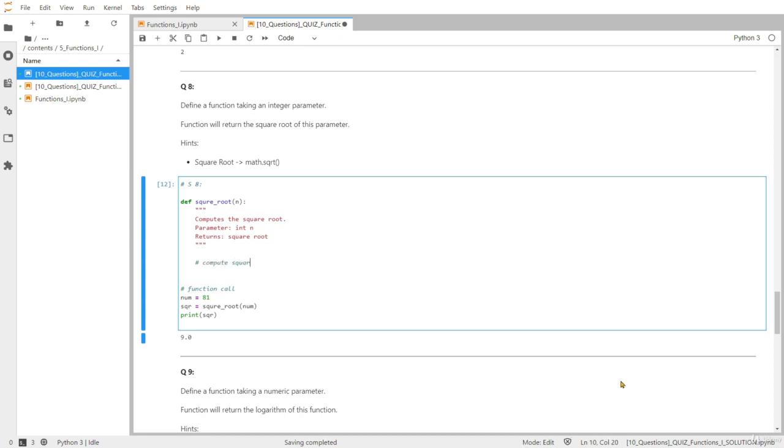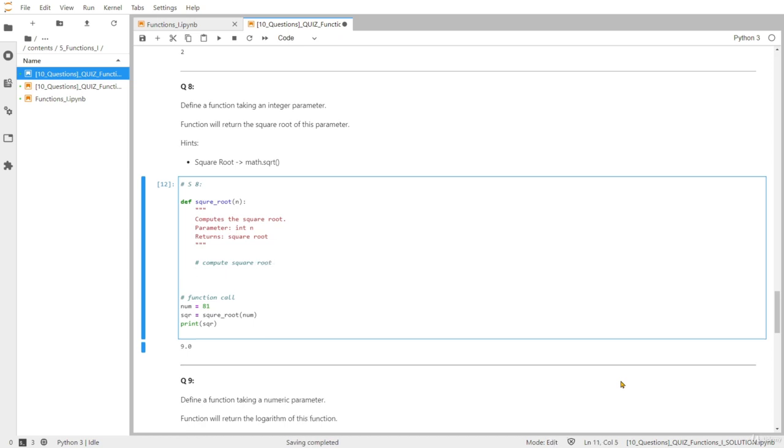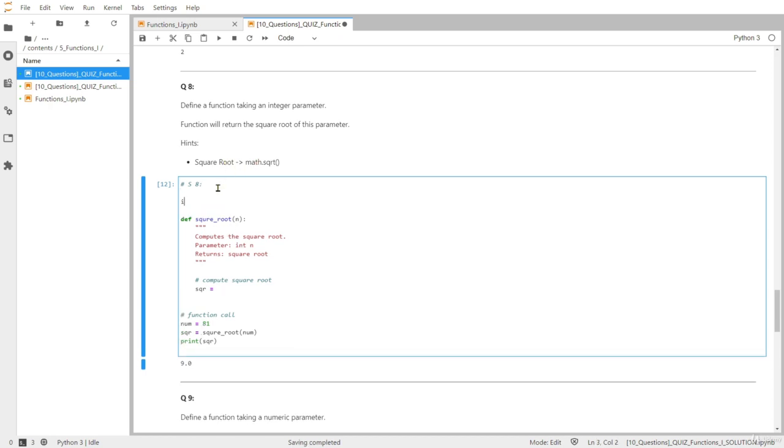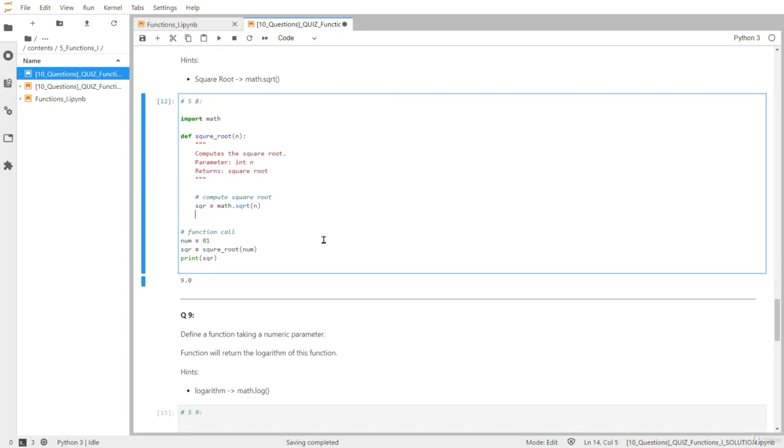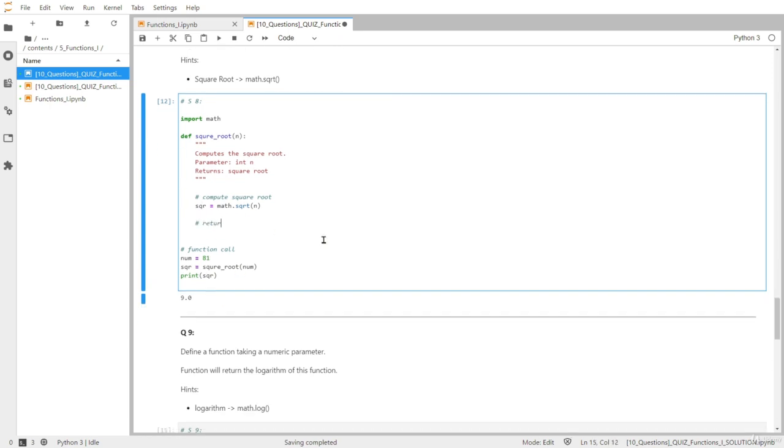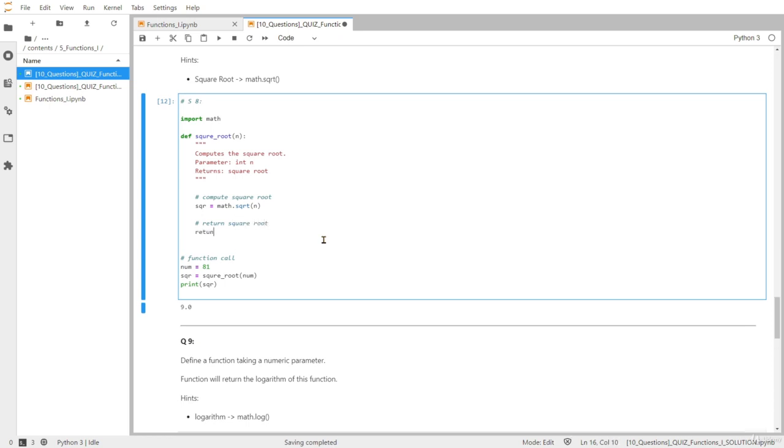Compute square root, and I will call it sqr. Since I will use the math module, I have to import it. Import math, and now it's math.sqrt, and I will give n as a parameter to the function. It will return me the square root, and I will assign it to my variable sqr. Now I will return the square root, which is my sqr.